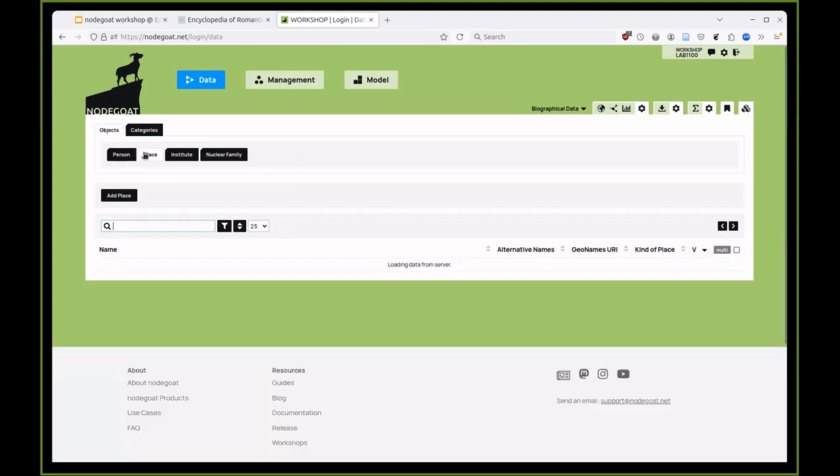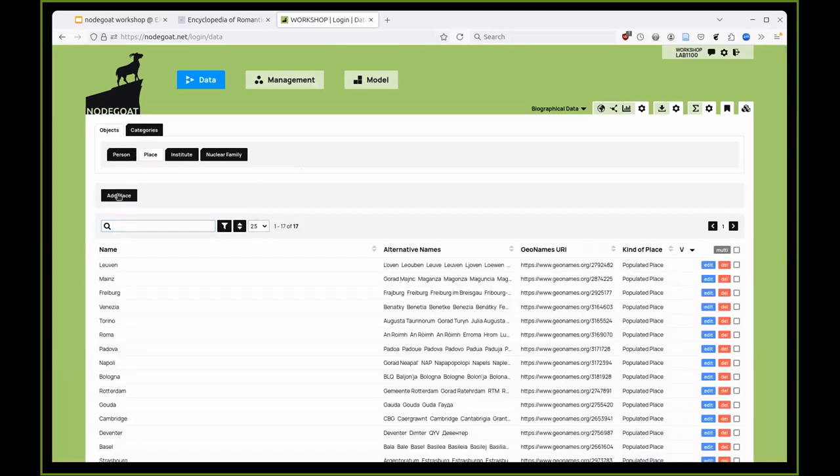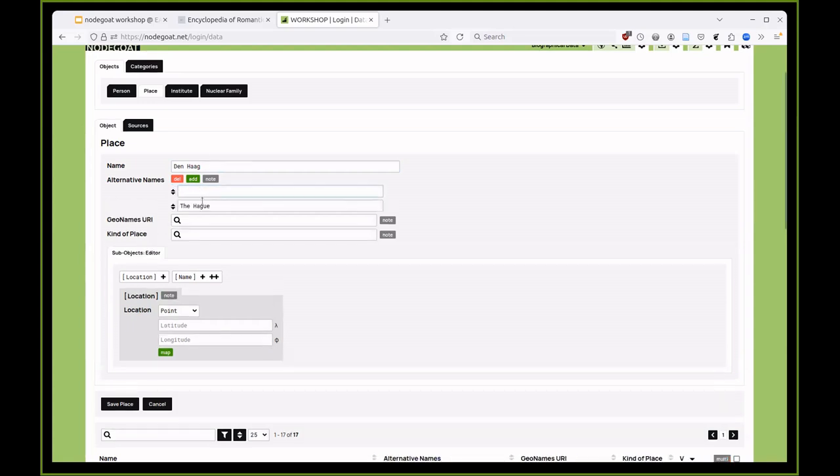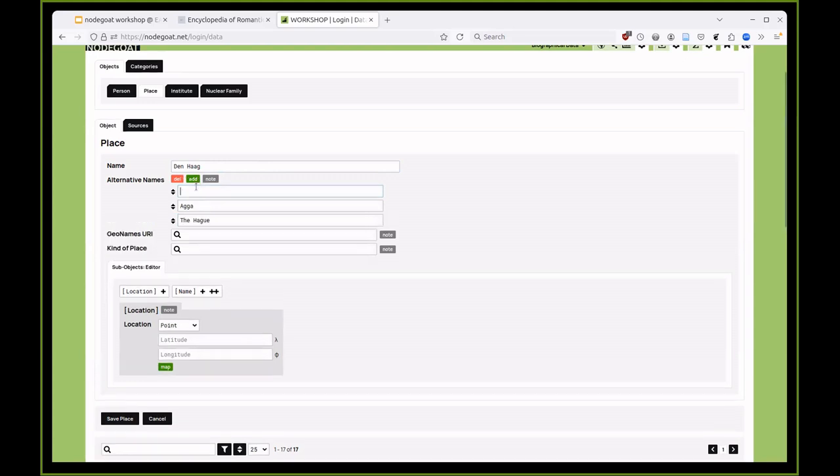So you go to place, and you go to add place. And then first we enter the name of the place. So an object description. I will enter Den Haag. And then we can also enter alternative names. So you don't need to make a choice here specifically. You can then have the alternative names also as part of your database like this. What is it in French? La Haye.